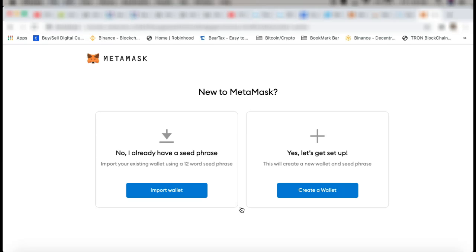So, new to MetaMask. If I already have a MetaMask, I could say no, I already have a seed phrase, import my wallet. So you're not going to worry about this. We're going to do this part where it says yes, let's get set up, create a wallet.